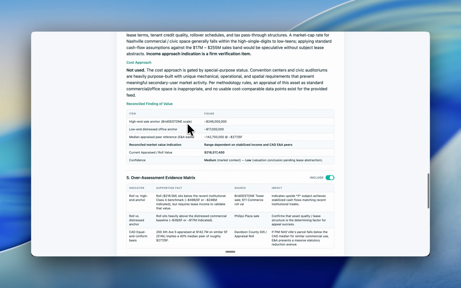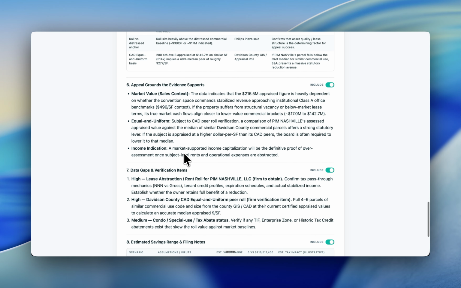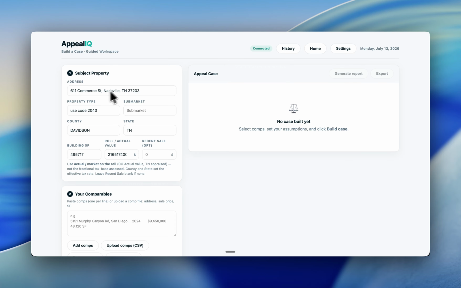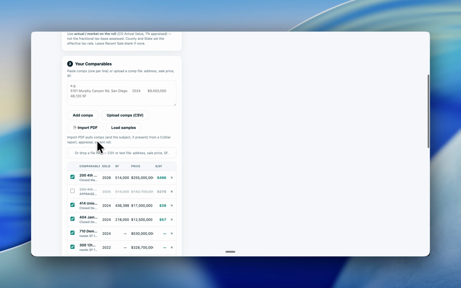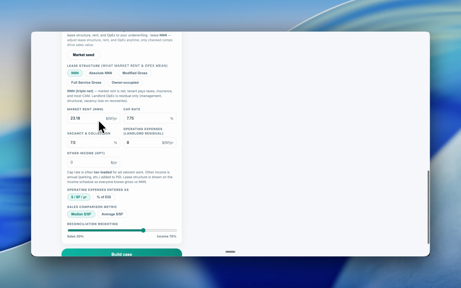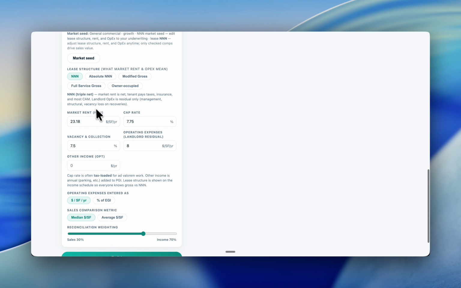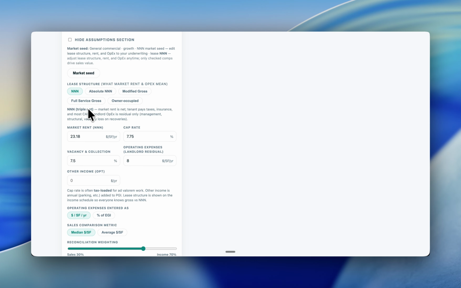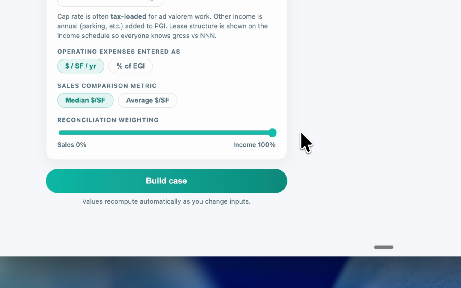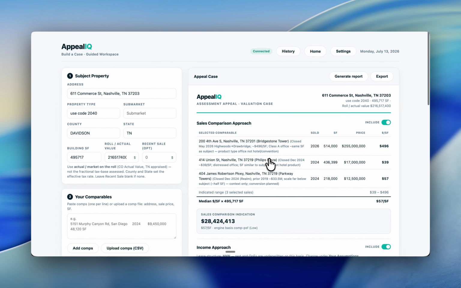So this is all some relevant data, things that could be useful, and then we'll use this and build a case. It'll load this all into here. It'll load our comps in. You can go down here and set your market assumptions, lease structure, how you want to do the weighting, whether mostly income, all income, and then we'd build a case and build you a nice little report.